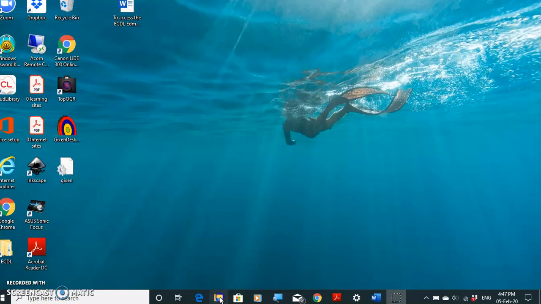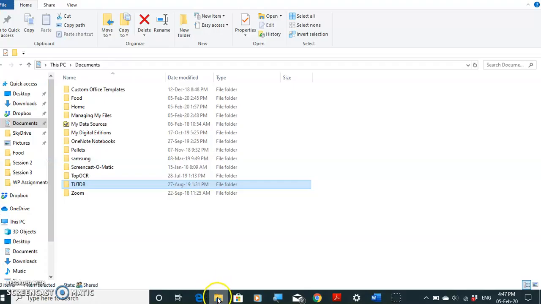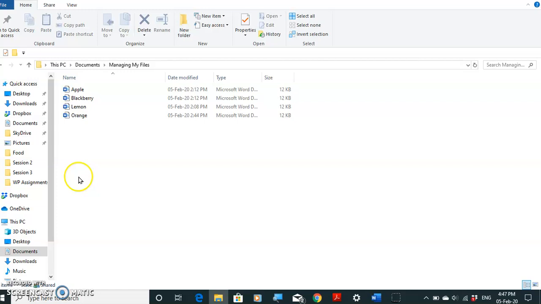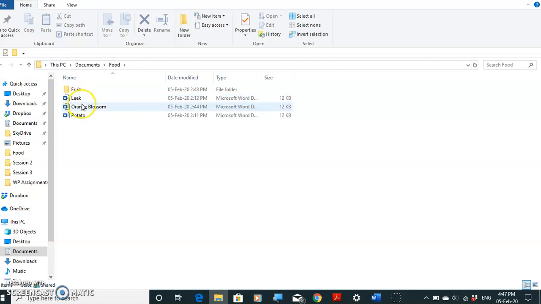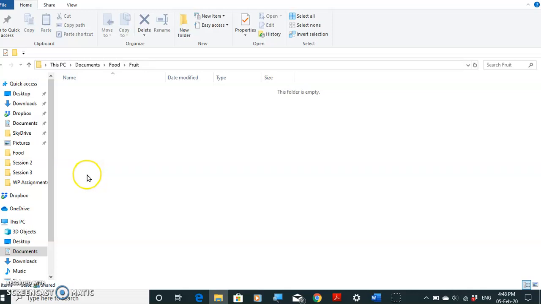So if I go into My Documents, I've clicked on the File Explorer folder here to bring up My Documents, and we can see that we're in My Documents because here it says This PC Documents. The two folders we've created so far are the one called Managing My Files, and inside that we've got Apple, Blackberry, Lemon and Orange. And if I go back to Documents, we've also got the Food folder, and inside there we've got Leek, Orange, Blossom and Potato, and an empty folder called Fruit.